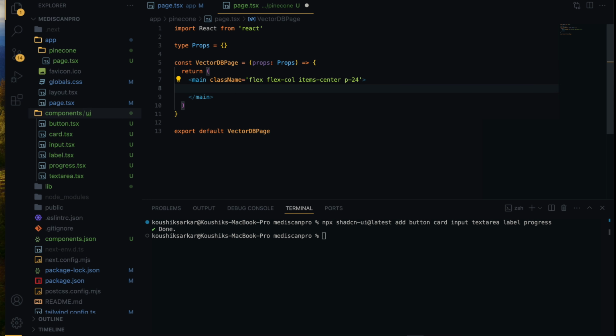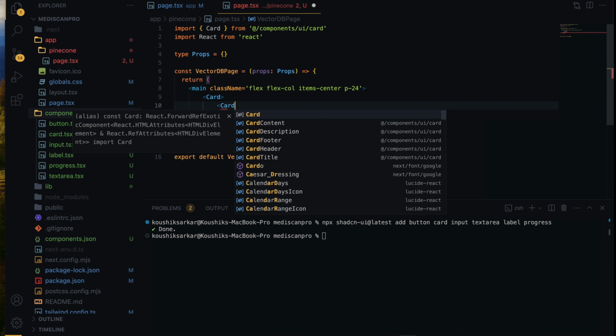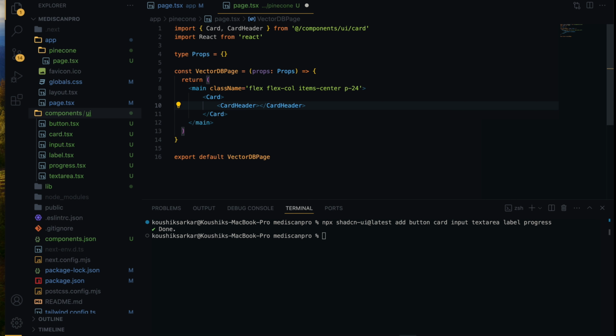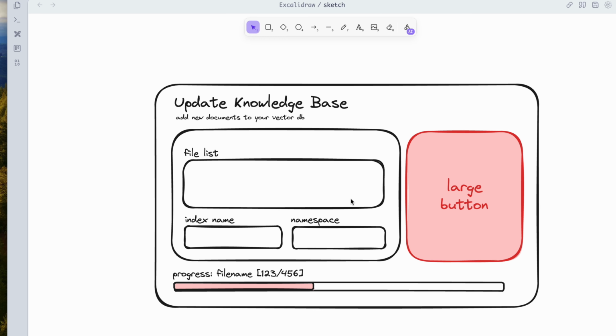Inside the main tag, we'll create a card element. Make sure that you import the components from the components/ui directory, where Shadcn places the code for these components when we install them. Within this, there will be a card header and a card content. So here is a sketch of the page elements. We will have a card title at the top and card description within the header.